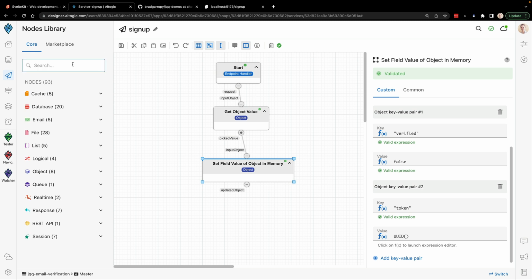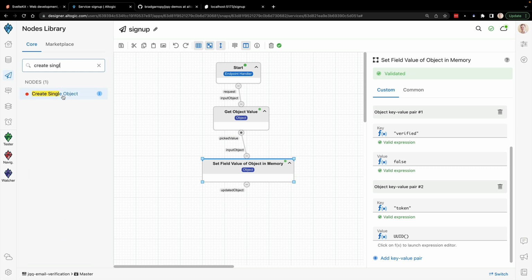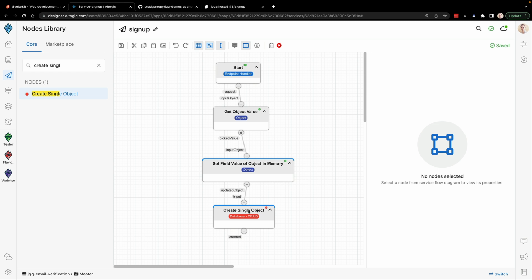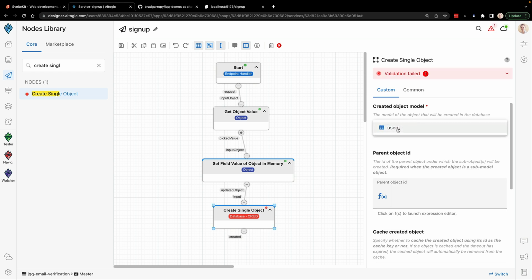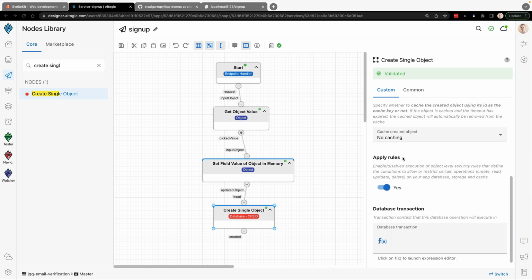And now we want to take that and actually save it to the database. So we'll create a single object. We'll drag this onto here. Again, this is going to come from the updated object into here. And now what type of model do we want to create? We want to create one for the user model, which makes sense. Then come through here and basically take the defaults. So this will create the record for the user in the database.